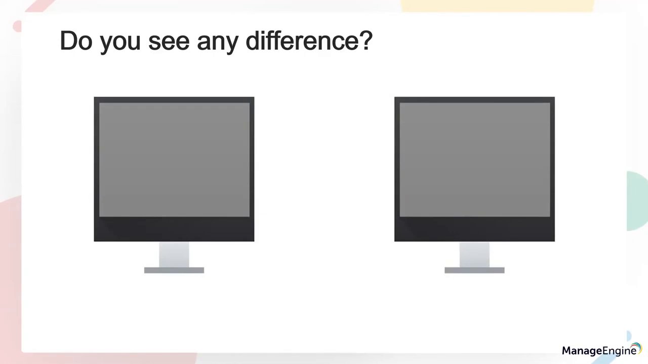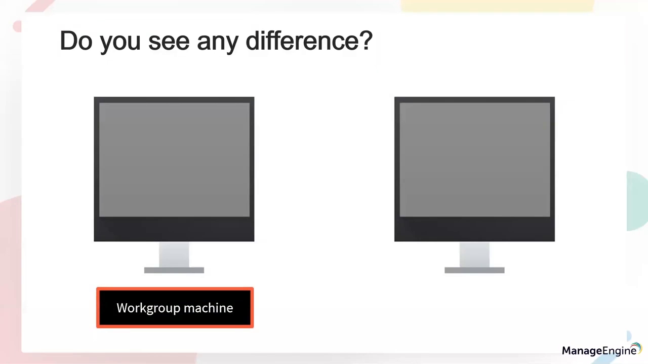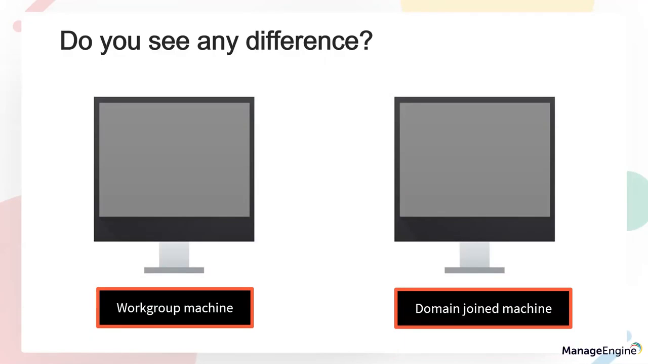With that being said, the premise being laid, the theme being defined, do you see any difference? I know this is a webinar, but feel free to poke in the chat. Let's keep it interactive, because one-way communication gets a little tiresome, but two-way is where we go the distance. So do you see any difference? Do they appear different, or are they the same? As you write the answer, let me give you a clue. One is a workgroup machine, and one is a domain-joined machine. Now, are they different? Are they still the same?